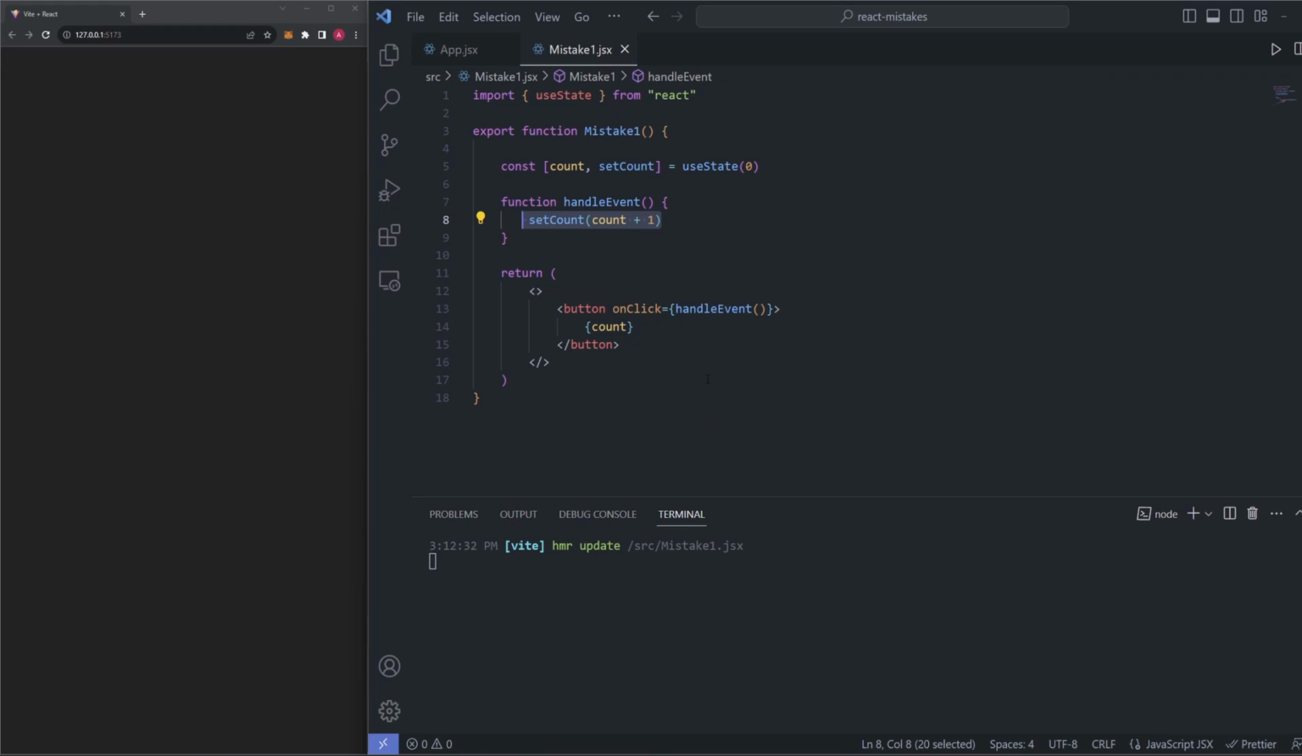Solution 1, pass in the function without the parentheses. So if I'm trying to call this handle event function, we can just remove the parentheses at the end here, and we go ahead and save it, and now we no longer have an error and the button works just fine. Solution number 2, keep the parentheses but make it a function definition.